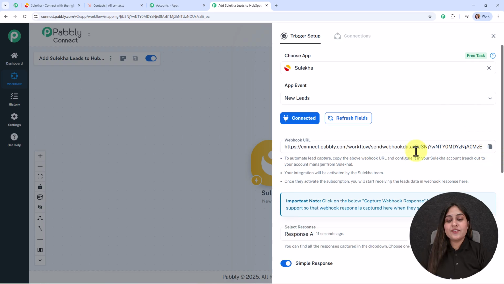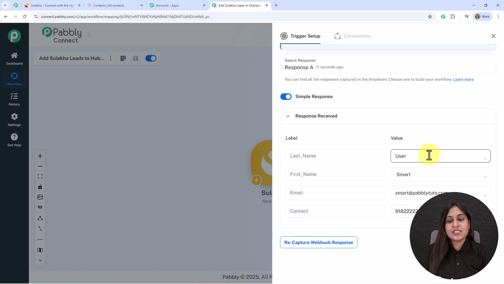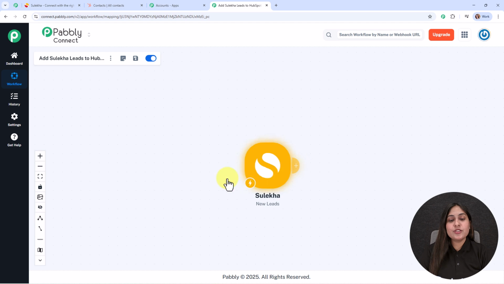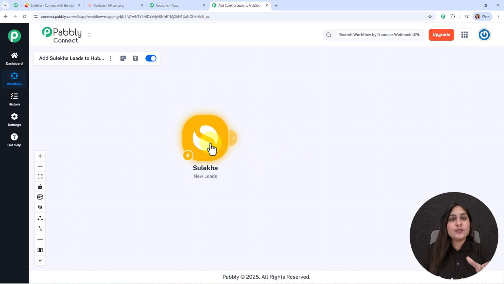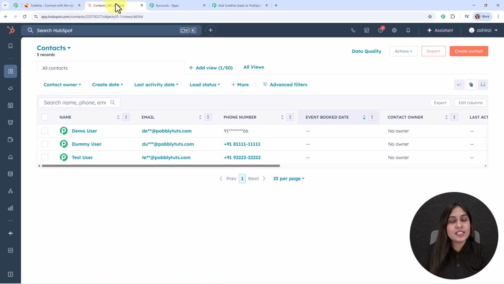And here you can see we have received an instant response where we have received the last name, first name, email address and the contact number of our lead. So with this, we have successfully set up a trigger over here. So once we have received a new lead, then automatically I'm going to add this lead as a new contact in my HubSpot CRM account.